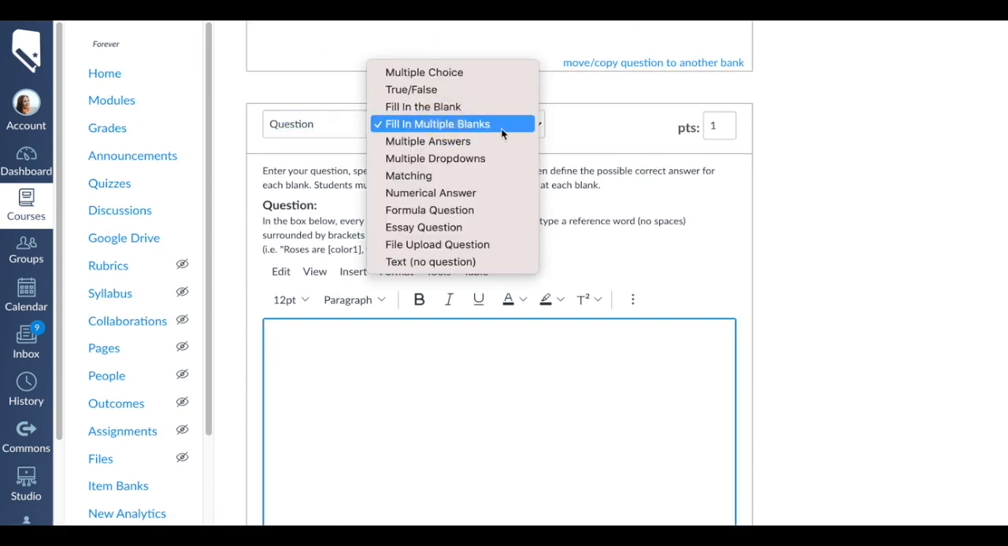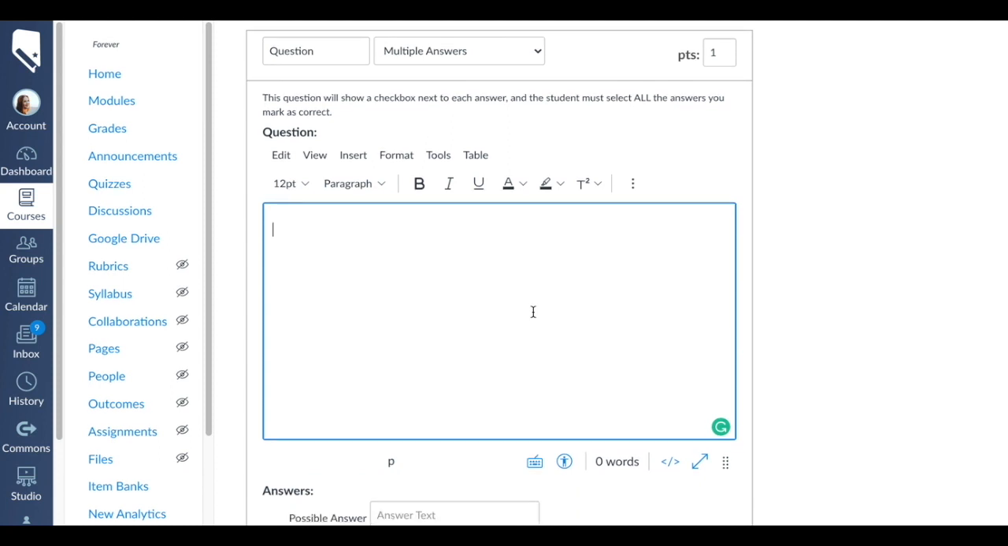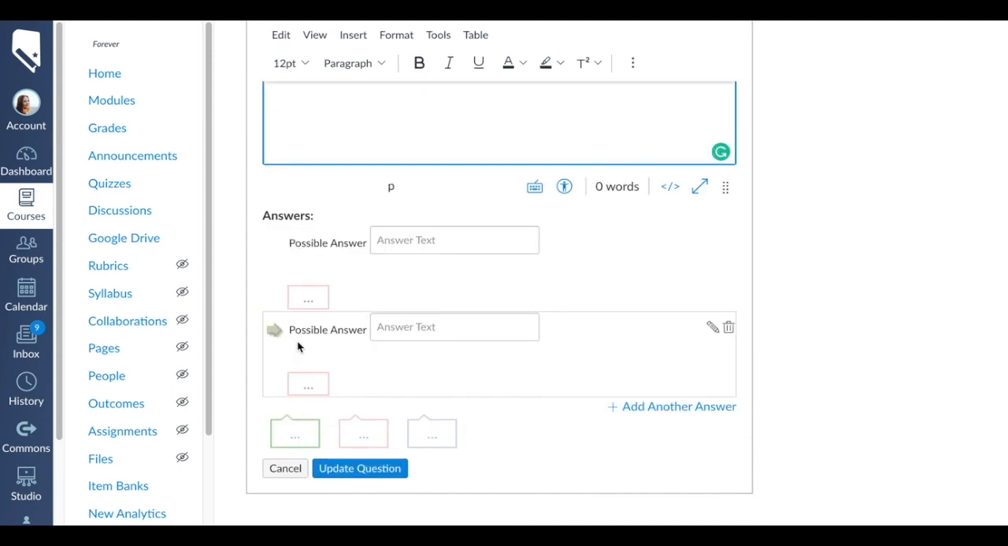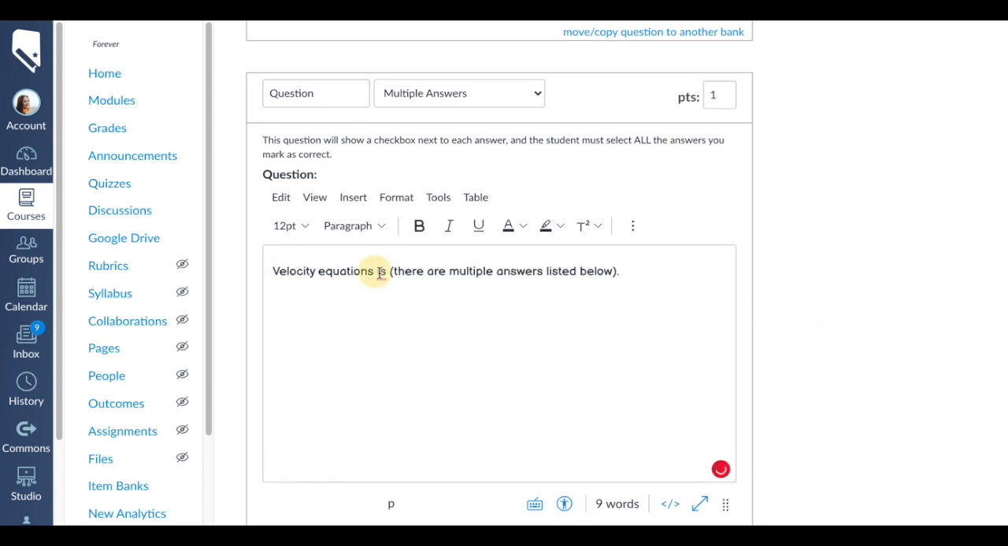So let's take a look at multiple answer. It's like multiple choice, but now you get to select multiple answers. So I'm just going to write, velocity equation is, and then we can put there are multiple answers listed below, or add that into your directions, because sometimes the students will get confused. Oh, and grammar, of course, thanks Grammarly.